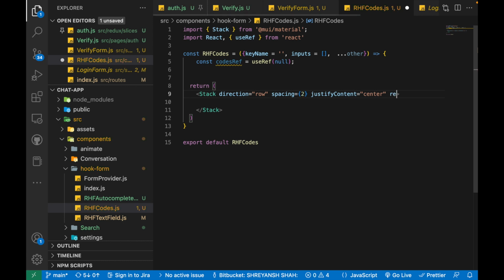After that we are going to pass this ref here, which is going to be the codesRef that we just created. This can be useful when we want to implement functionality like, when we have received our email, let's say we copy our OTP to our clipboard, and then we come back to our page where we have to submit the OTP.